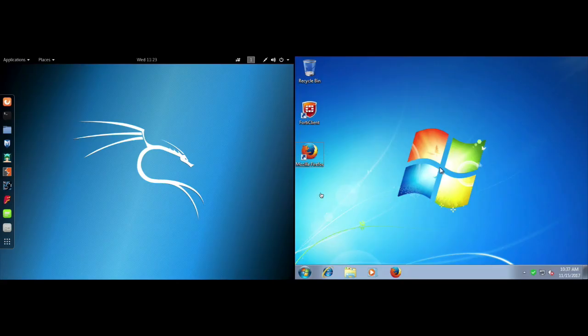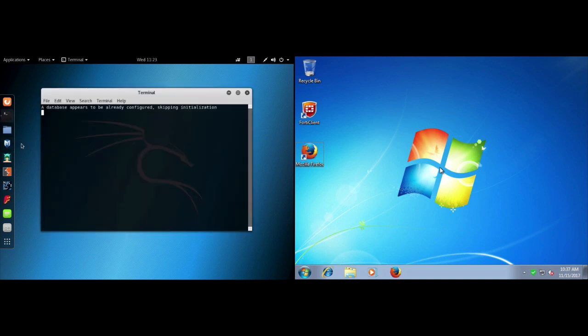In this demo, we are going to simulate a hacked web server with the help of Metasploit on the machine on the left, and on the right hand side, we have an unpatched Windows machine, which is the victim in this case.